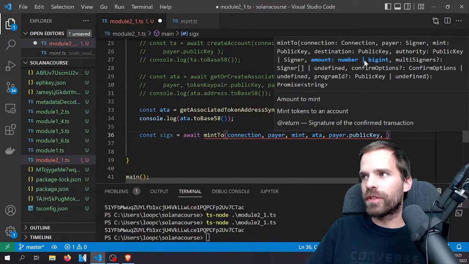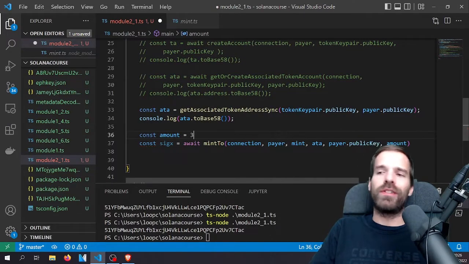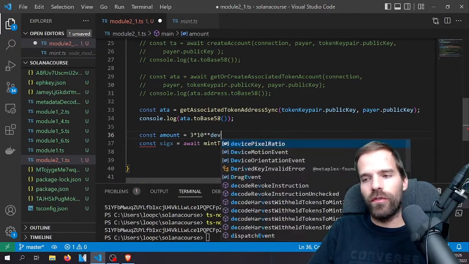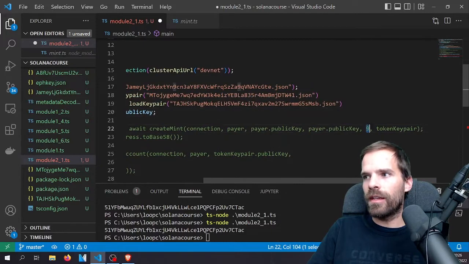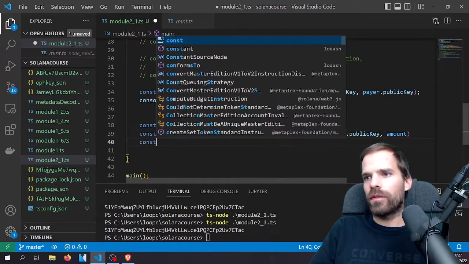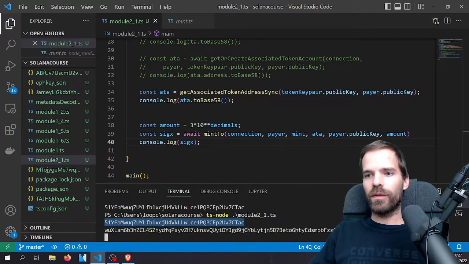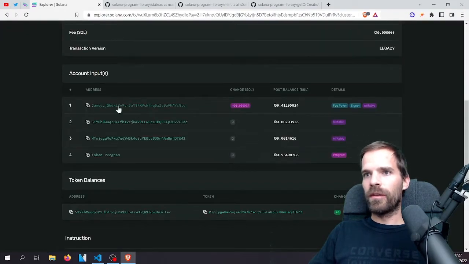And the amount as a number, let's just say we want to mint 3 tokens. And then we need to multiply that by 10 to the power of decimals. Now our decimals, we hard coded as 9 here, but we could have done this. And so 3 times 10 to the power of 9. If we do that, let's also log our signature. So the ATA exists. Cool stuff. And let's see if we get a signature. Yes, we do. Works.